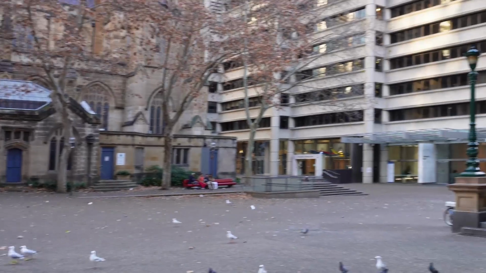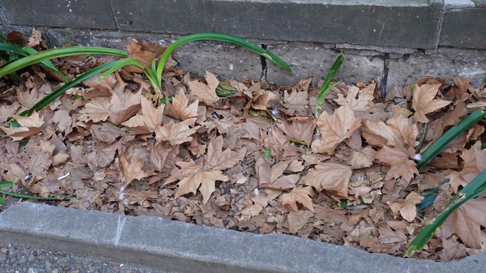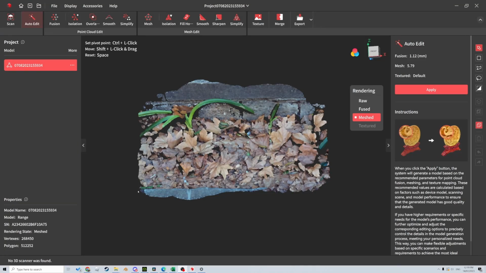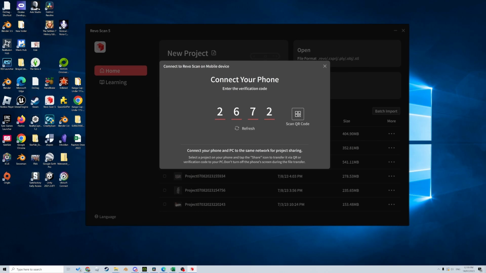This is right near Town Hall. And I wanted to do a nice 3D scan of a ground place. And I found this nice packet of leaves. So let's have a look at this one that we took in front of the step on the ground. Now bringing it across from the phone, all I have to do is import from phone, have the app open and be on the same Wi-Fi network, put in the code and it'll automatically transfer.